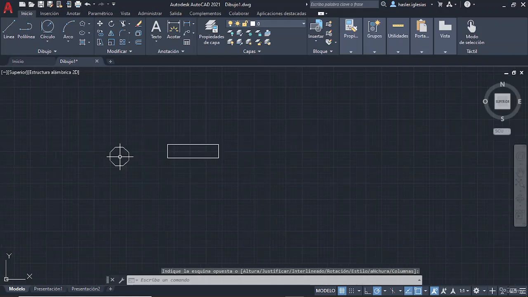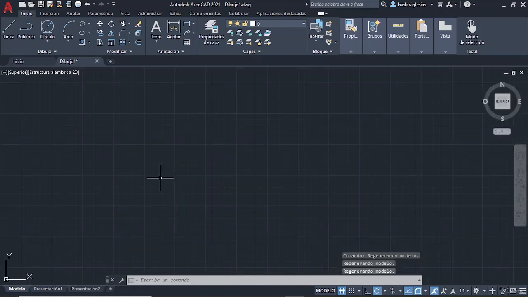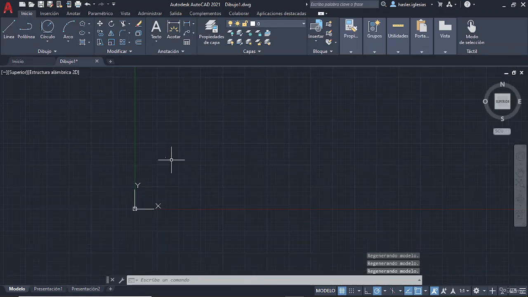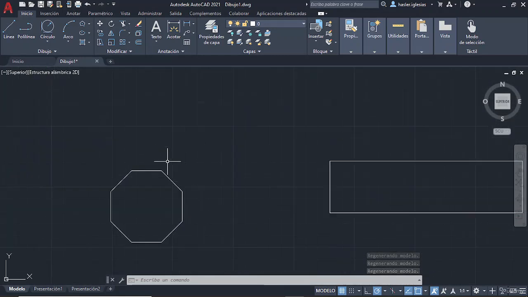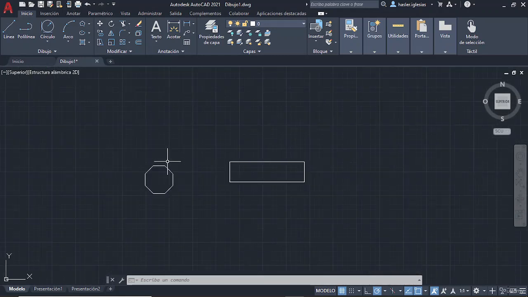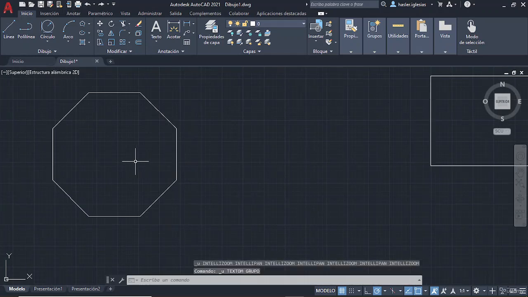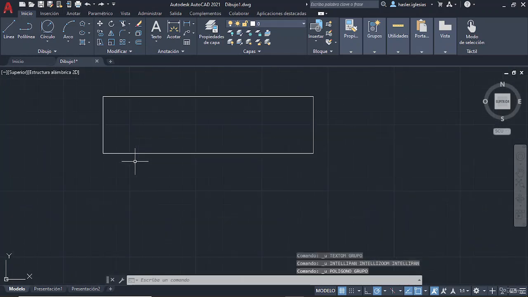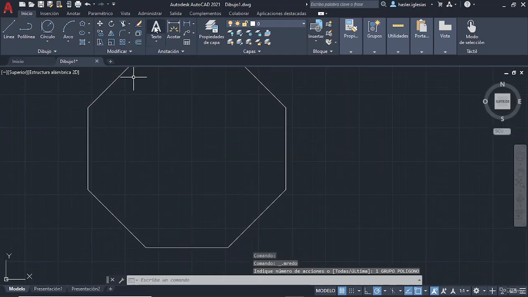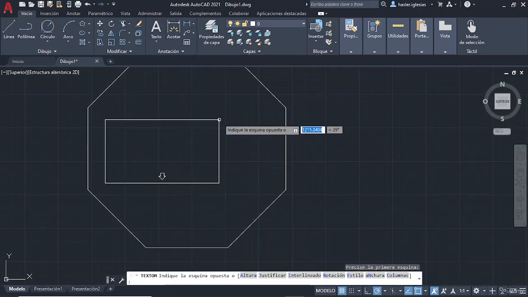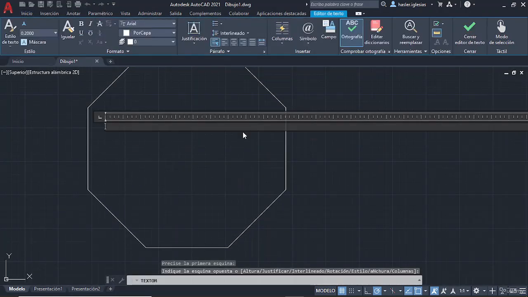Okay, what happened? Well, my text may have gone somewhere. So we're going to press Ctrl Z. Okay, redo. Okay, let's do it again. Text, first corner, second corner. Write, stop.